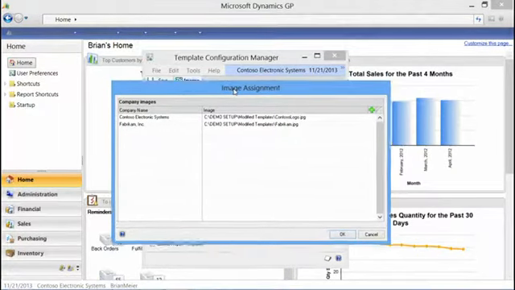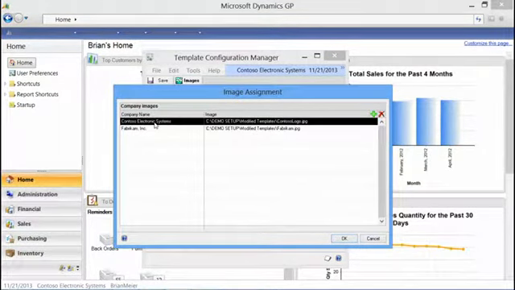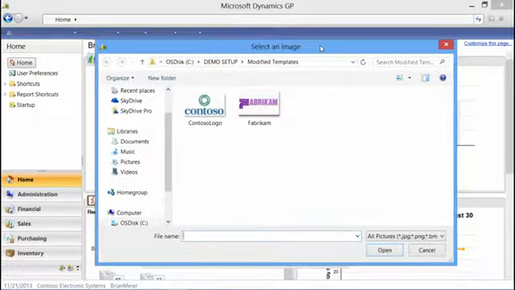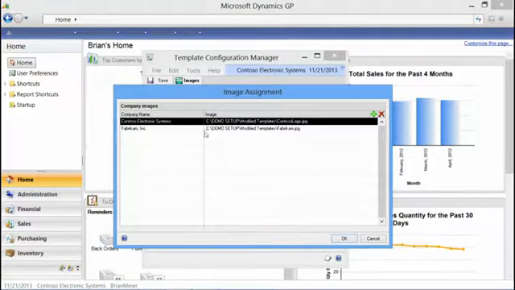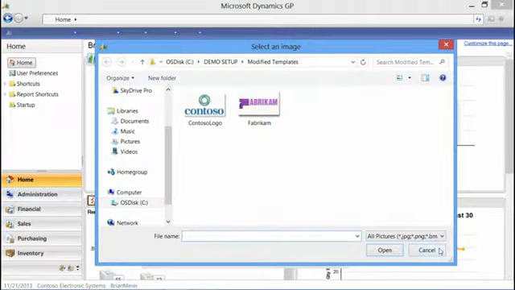So the first step, if I want to go in and add images to my company logos, I select the company that I want to add the image for and select the plus button. At this point, I'm just navigating out into my file structure, my Windows Explorer, and I can select the image that I want to use for my company logo. In this case, I've selected Contoso. I could come in, select Fabrikam, go through the same process, and select my Fabrikam logo.